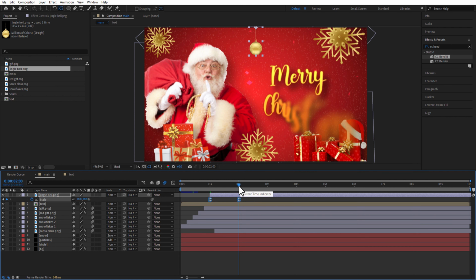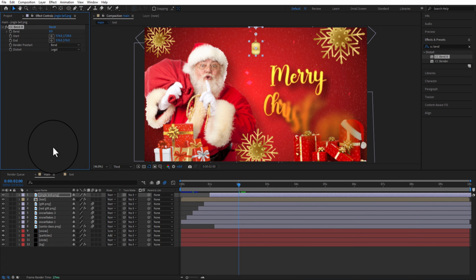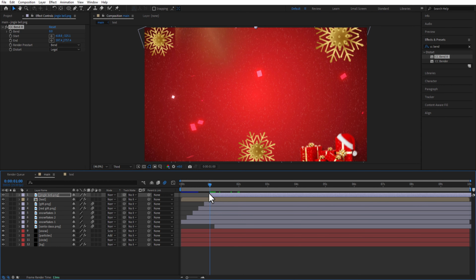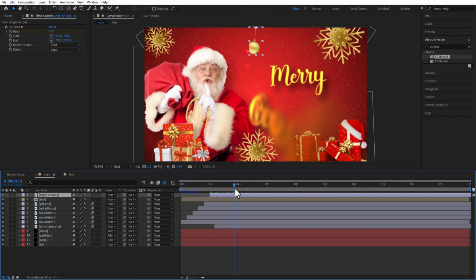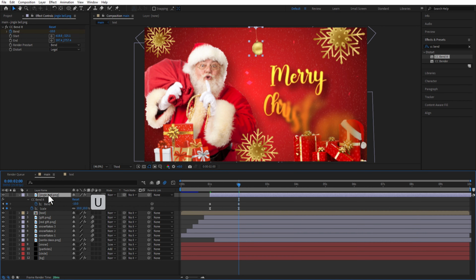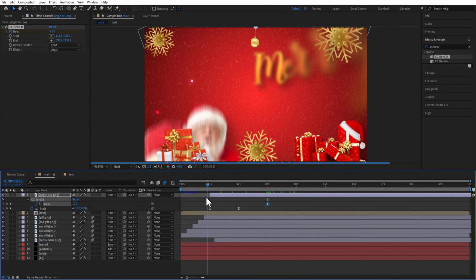Add CC Bend to this image right here. Place this bottom anchor point all the way to the top, and the top anchor point all the way to the bottom. Set a keyframe for bend at the beginning and change to 10. Go 2 seconds and change the bend keyframe to -10. Let me place this last keyframe at 3 seconds. Also, I am going to change these bend keyframes to 3 and -3.